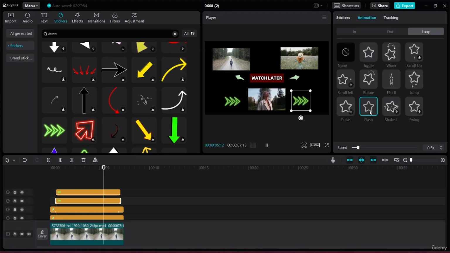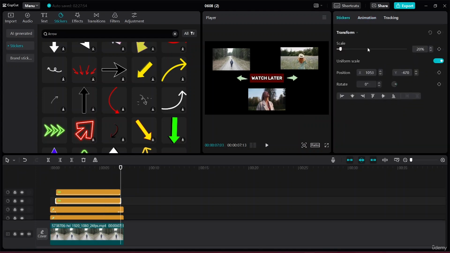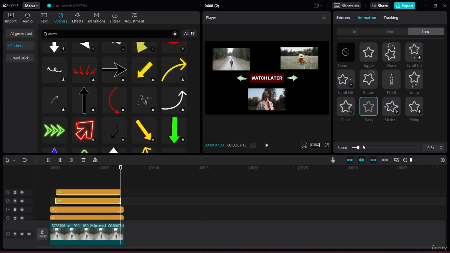Okay, so now let's go to the stickers option. So from sticker option, you guys can see what is the scale over here. Under animations, I do have the loop.